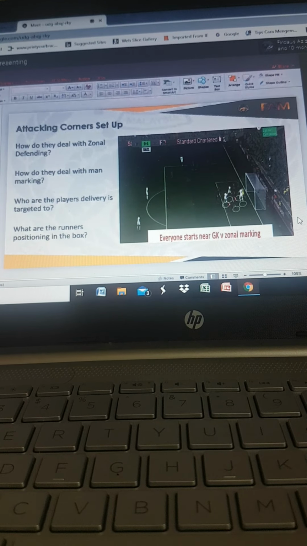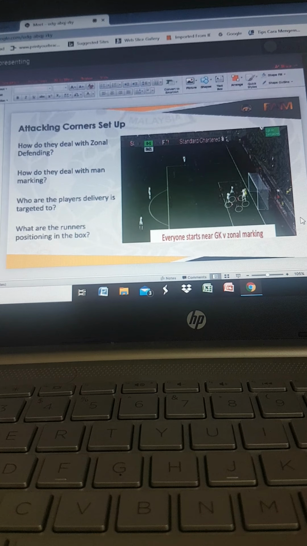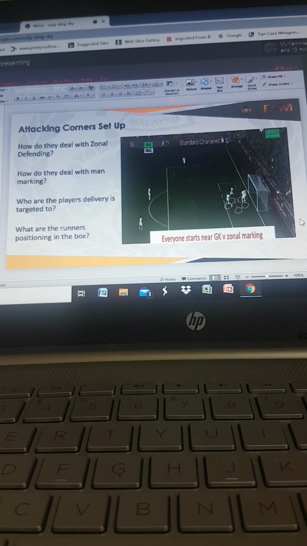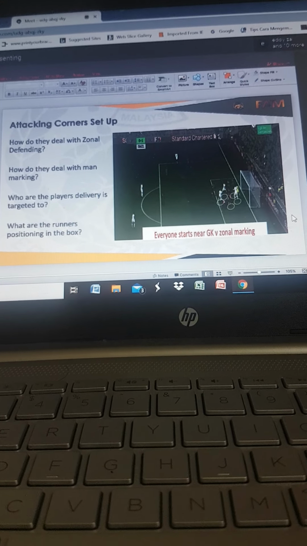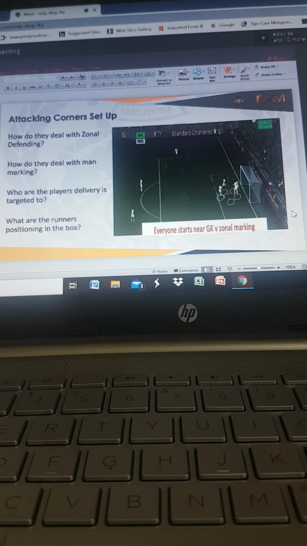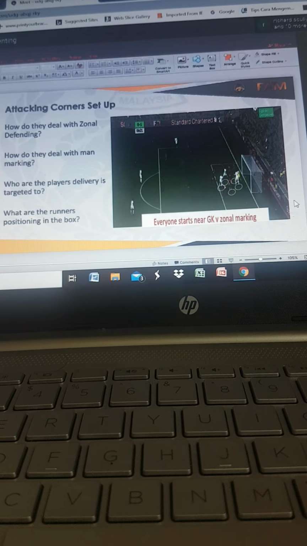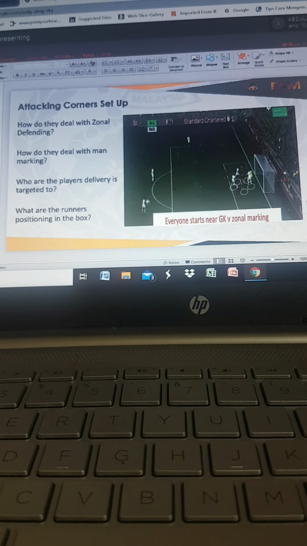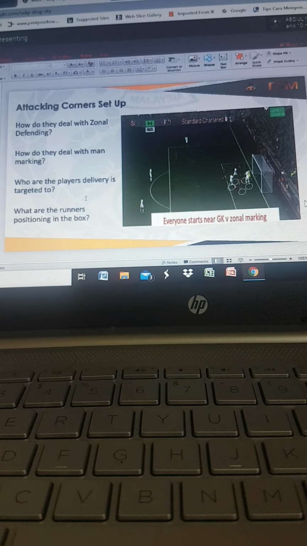So attacking corners. If the other team is zonal defending, how does the attacking team set up here? As you can see in this photo, the red team is zonally defending. So how does the white team counter that? How do they deal with man-to-man marking, and who are the players the delivery is targeted to? In the white team's case, is it anyone in the 6-yard box, or maybe the one outside the 6-yard box? And you'll see that when you're doing your assessment.